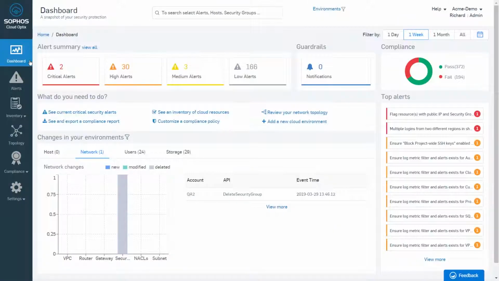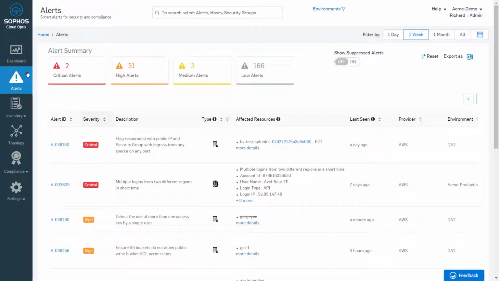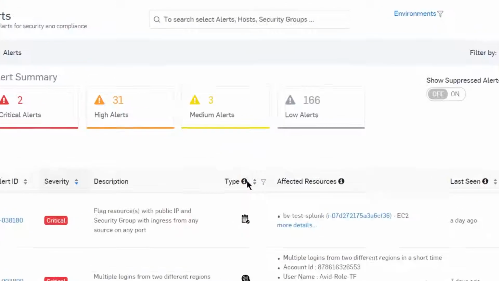As I mentioned at the very beginning, the Cloud Optix main dashboard shows a high-level summary of alerts. Now that same information, along with much more detail, is shown here in the alerts section. Here you can choose from a number of filters including date, severity and type.